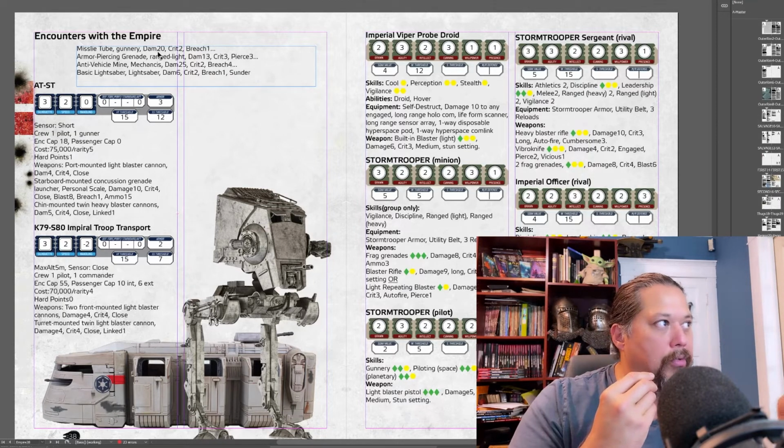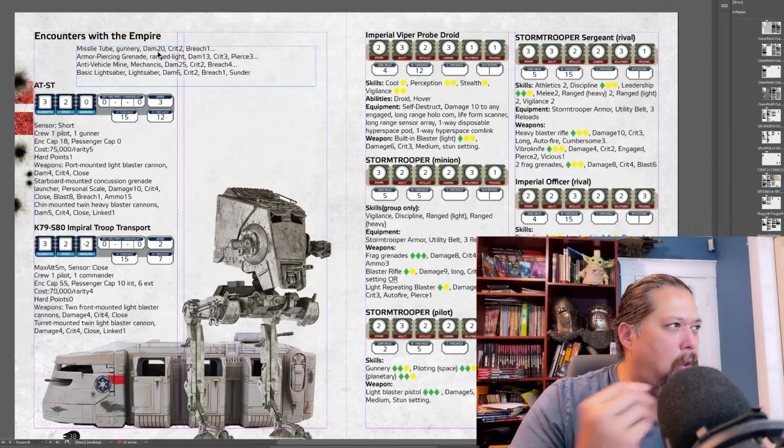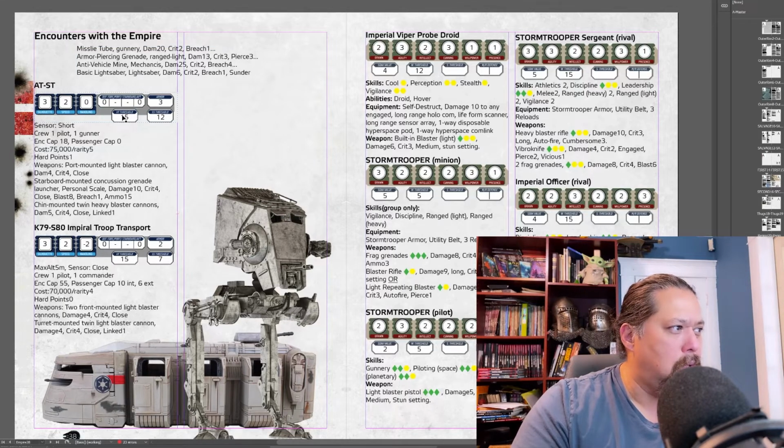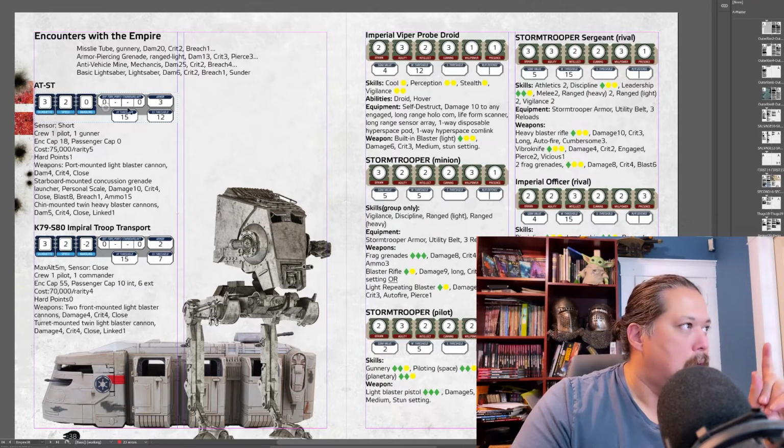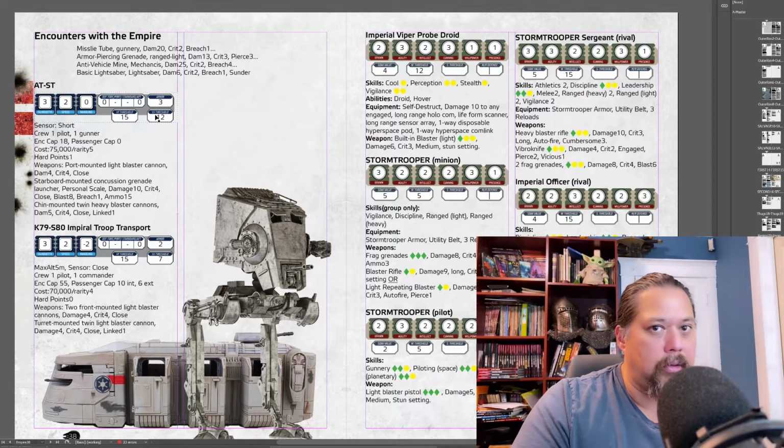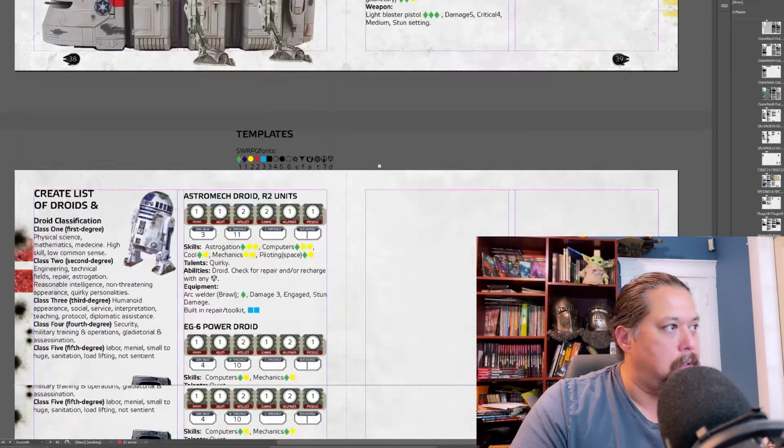hull trauma threshold. I don't remember exactly what it stands for. I think it's hull trauma threshold and system strain threshold. So he has 15. But a land speeder, I think, only has... Let me look real quick.